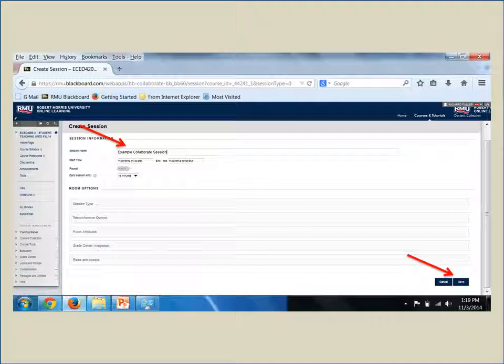Now, you can rename that session anything that you want it to be. You can set the start time, the end time. You can run through some other options and you can play with those to see what happens. But basically, once you've got this set, and I keep it very simple, I just rename it to whatever I want it to be that is something that I'll remember and something that the students remember, and then just click Save.